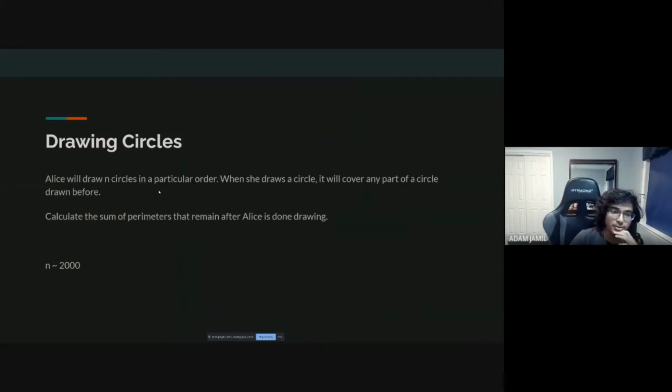Okay, so for the sake of the recording, I will still explain the problem. Alice has n circles that she wants to draw in a particular order, and when she draws a circle, it'll cover any parts of previous circles that she's already drawn. So given this setup, calculate the sum of perimeters of circles that will remain when she's done drawing.